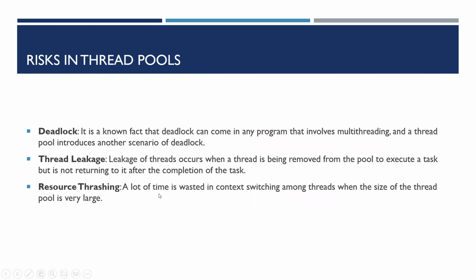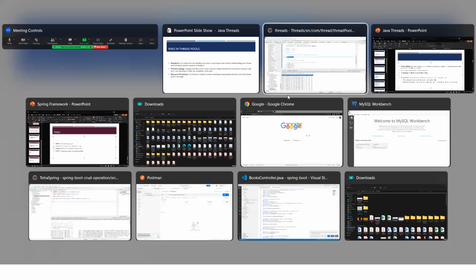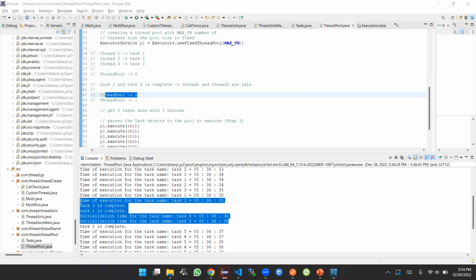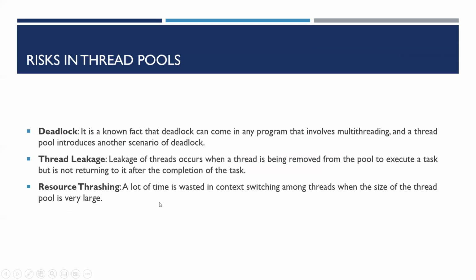And resource thrashing. A lot of time is wasted in context switching among the threads when the size of the thread pool is very large. Take a simple example. As soon as my task 3 is complete, my task 4 did not come into initialization state. It took some time, and after task 1 is complete, task 4 and task 5 got into execution state. So if I'm working with only 3 threads, I'm seeing this small difference. Imagine when you're working with a large number of threads, there will be large differences within your resource sharing itself. One thread releasing the process, again going to the thread pool and again taking a new task. So a lot of time will be wasted in context switching.